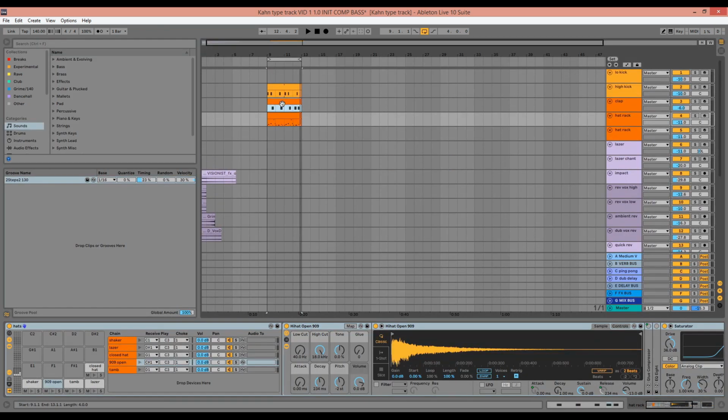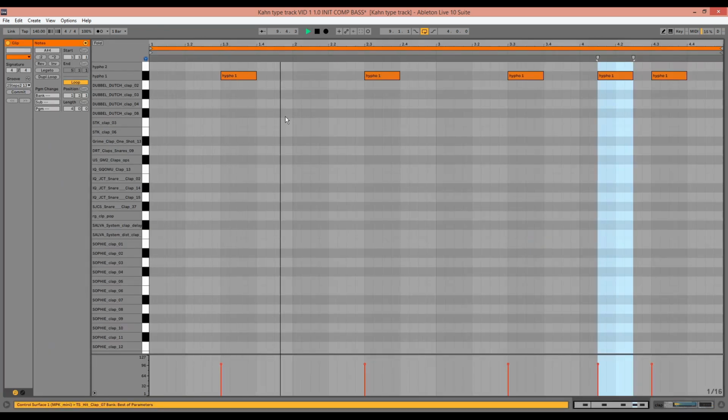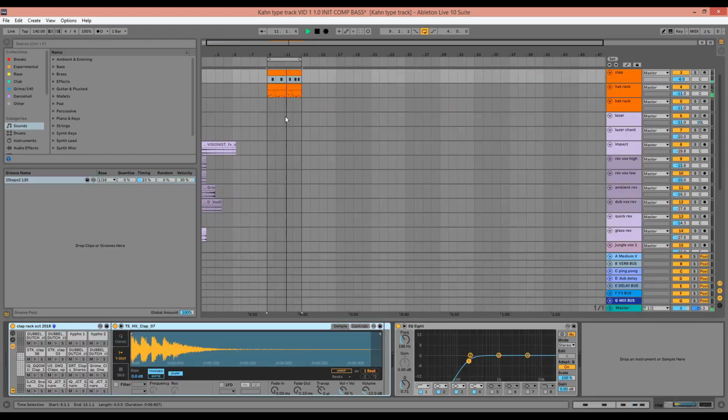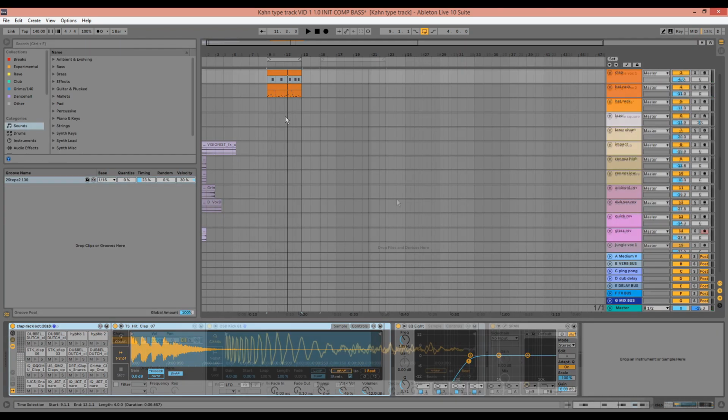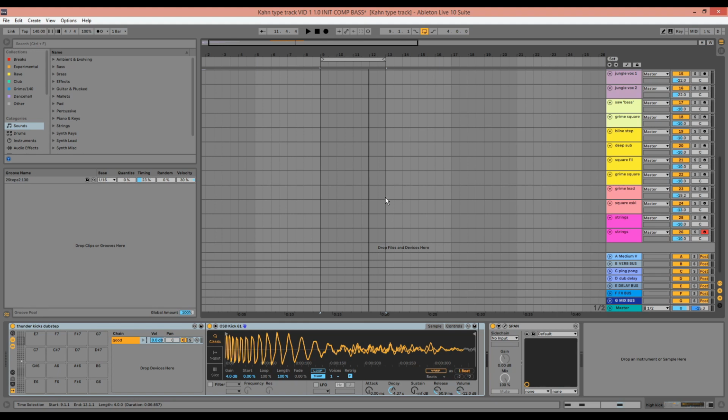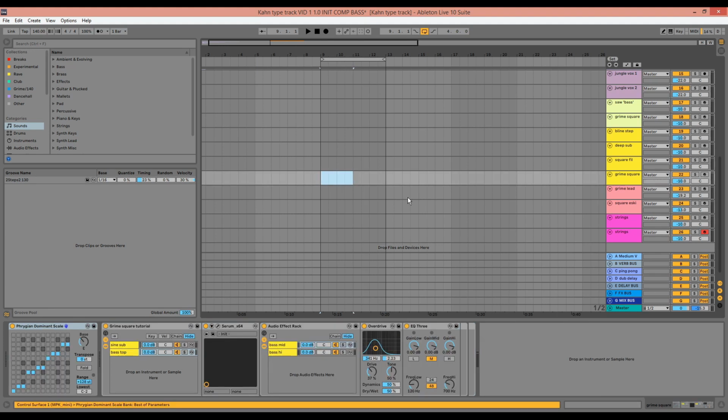And I've also applied it to the clap pattern so that everything locks in really nicely. I can now start to program in the bass. So I'm going to start with the grime square bass.